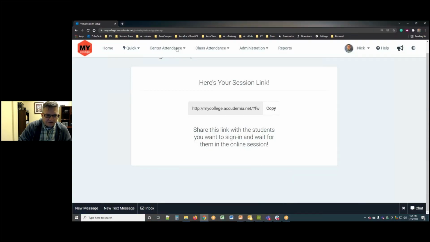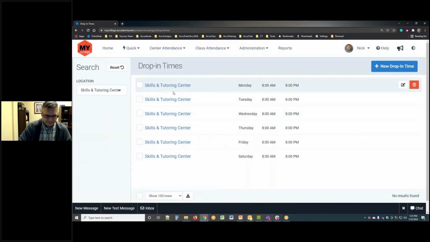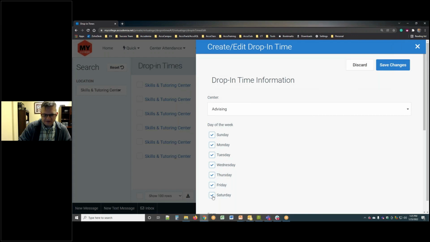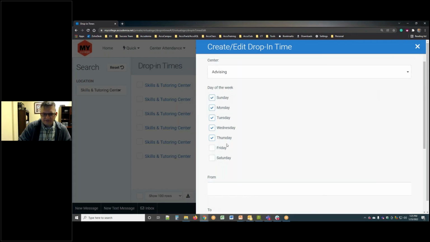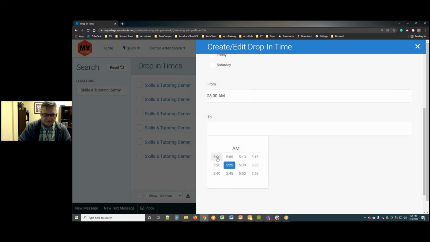Oh, and the other thing that we didn't do is define our drop-in times. So when you get to this section, it might actually be completely blank the first time. I've actually gone in here and done this, but basically I click the new drop-in time. I pick the days of the week that this is going to apply to. So if I have different times on different days, maybe Friday's different from the rest, so I could set one from and to time. Let's say 8 a.m. to 5 p.m. Oop, the wrong one.